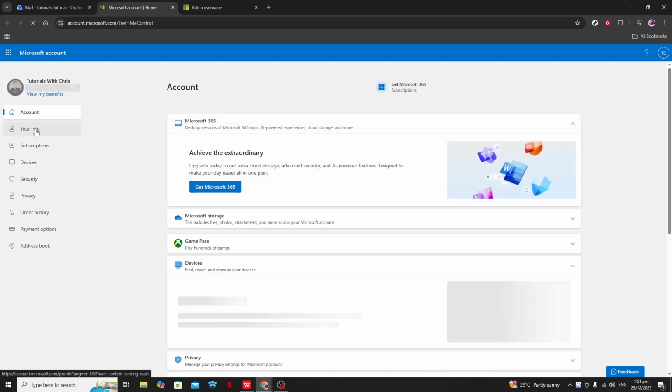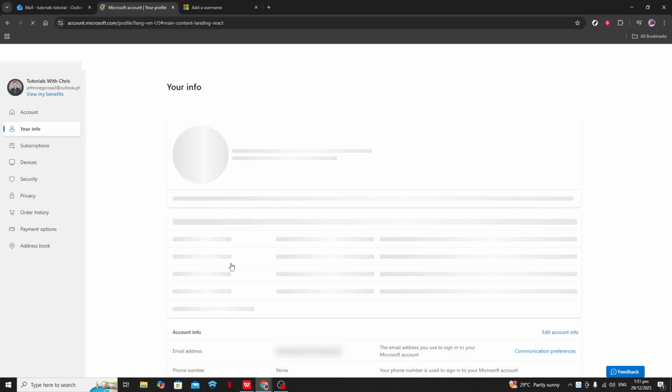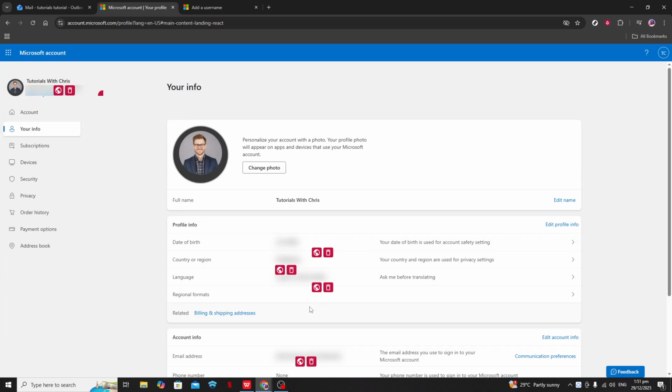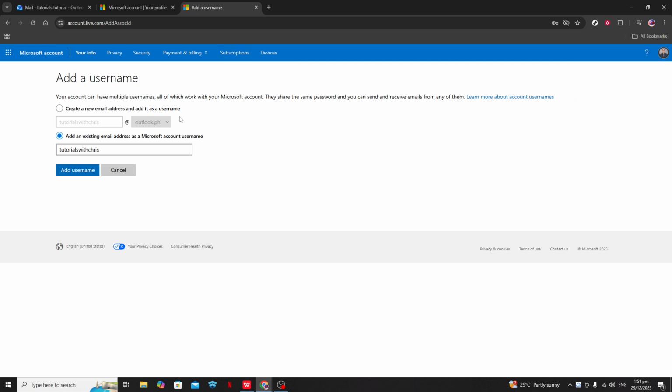Now, in your Microsoft account dashboard, look for the section or tab called Your Info. Click on that, and then find the option called Manage How You Sign In to Microsoft. This is where you'll add your alias. You might be prompted to verify your identity at this stage, usually by entering a code sent to your registered phone number or alternate email. That's just to ensure your account's security.